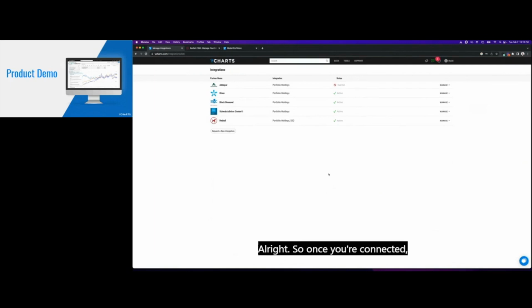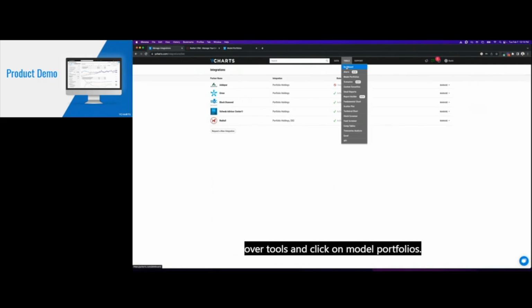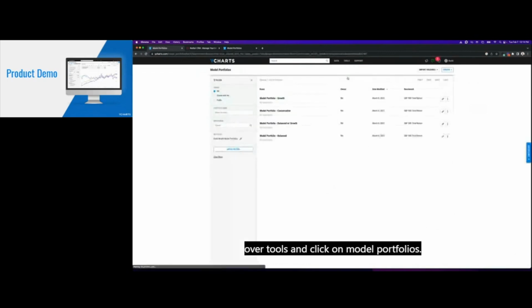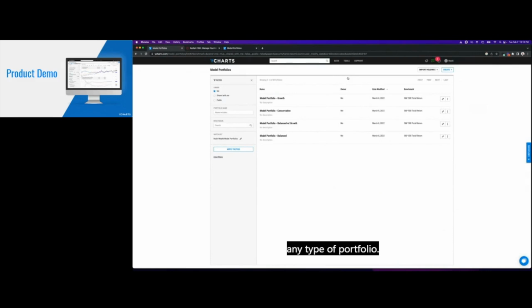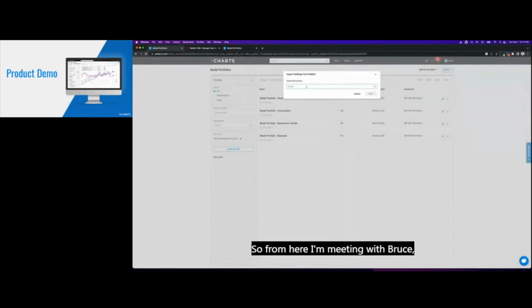All right, so once you're connected, now you're ready to go. You're ready to start importing Bruce's portfolio. So I'm going to go ahead and hover over tools and click on model portfolios. So this is the spot within YCharts where you can build out whether you have models at your firm, whether you have different types of client portfolios, any type of portfolio here, you can go ahead and create within your model portfolio menu. And the way you do that from Redtail is you could click on import holdings and you could click on Redtail.